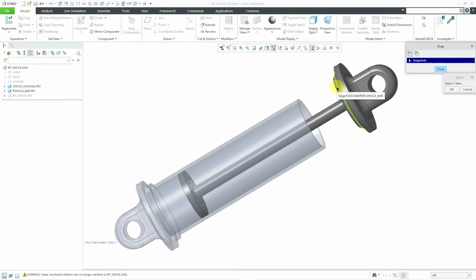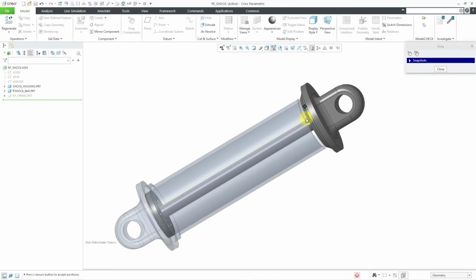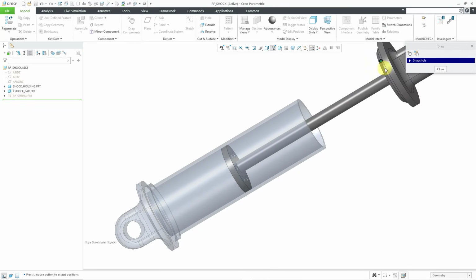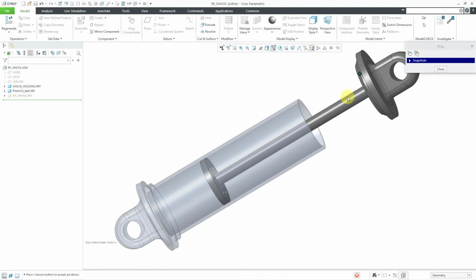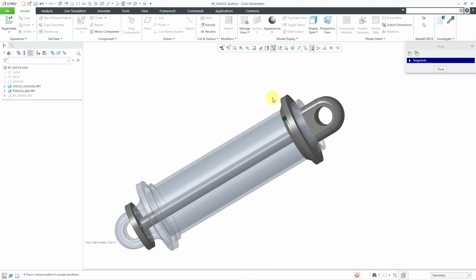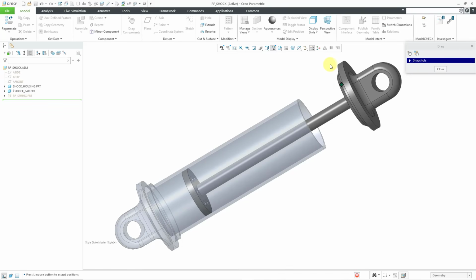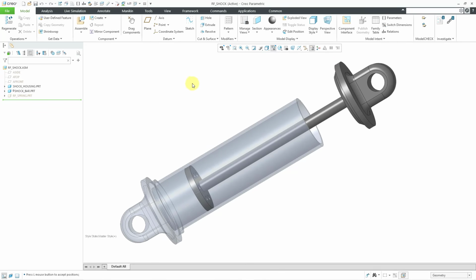I will click on that and then click on the shock bar, and now you can see that it is capable of translating. And it's actually capable of translating too much. It can pass through the shock housing. So in the next video, I will show you how you can add limits to the amount of translation. Let me close out of the drag components dialog box. So there you have it. That's how you can convert a standard assembly that is static into a mechanism.